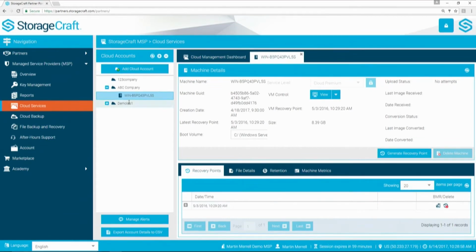You'll notice that when I click on the machine, I can now scroll down below. Down below here, these are the different recovery points. Looks like I've only got one recovery point for this machine that I can restore from.